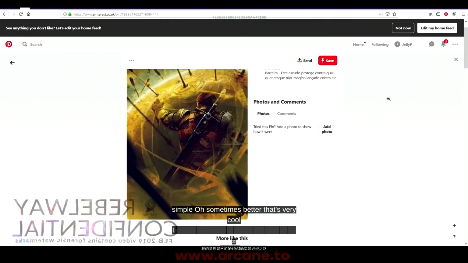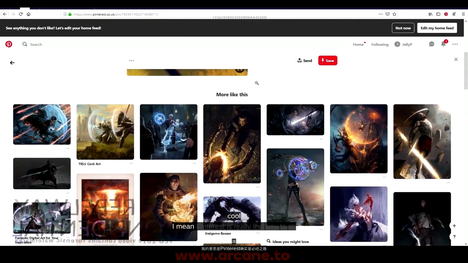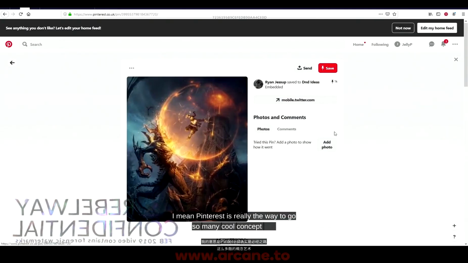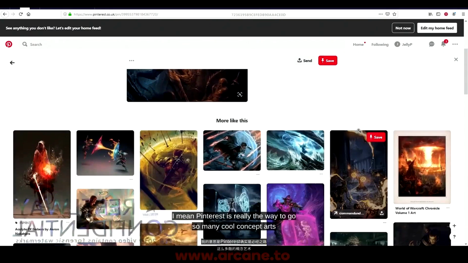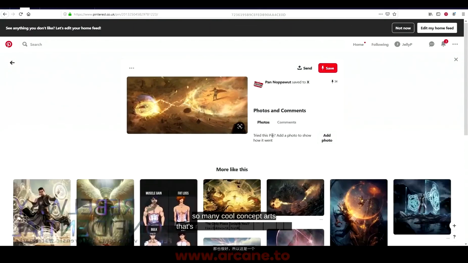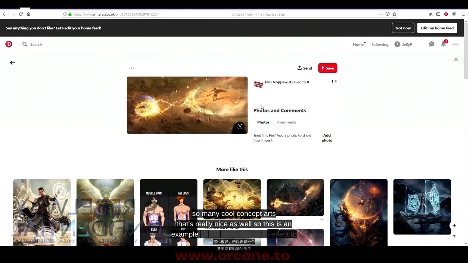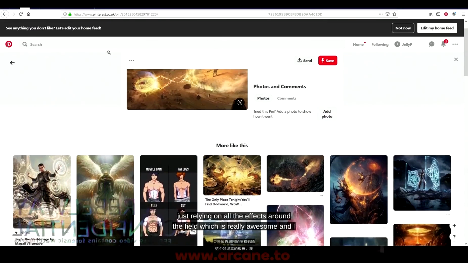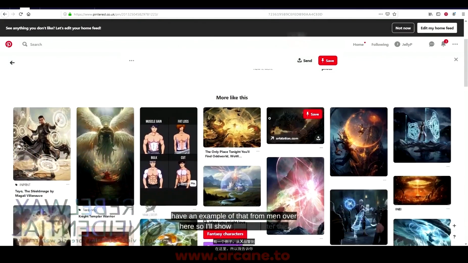That's very cool. I mean, Pinterest is really the way to go. So many cool concept art. That's really nice as well. So this is an example of not even having an effect to represent the force field itself, but just relying on all the effects around the field, which is really awesome. And I have an example of that from X-Men over here, so I'll show you that after this.